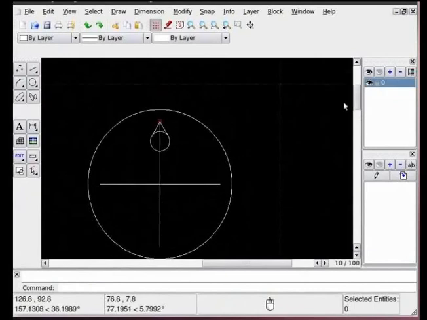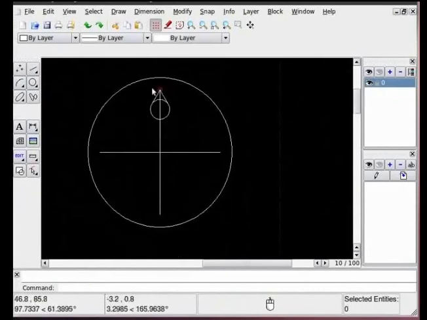Let's say I want to create 4 copies of this object inside this circle. For this, we will use the Rotate To or Counter Rotate tool. Let's select this tool by going to Modify.